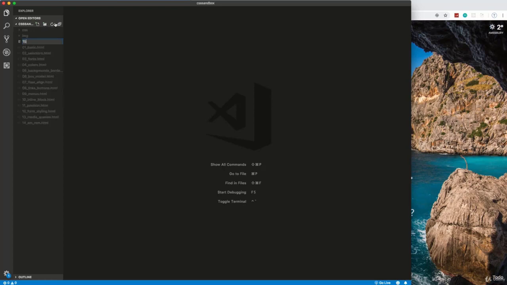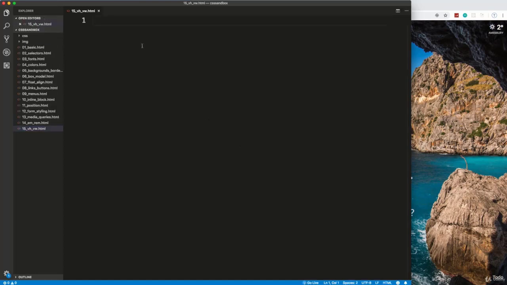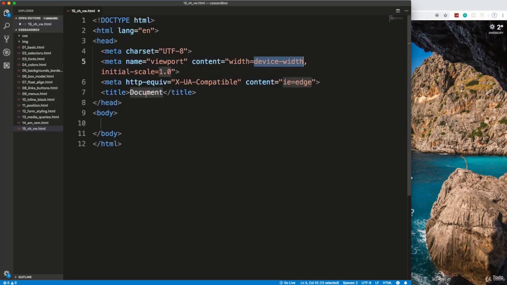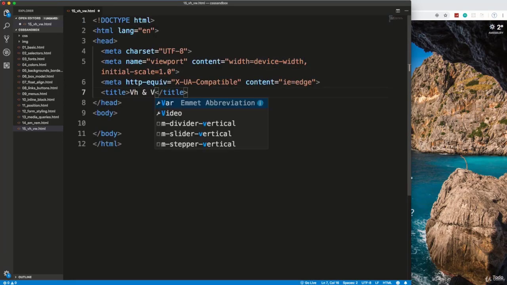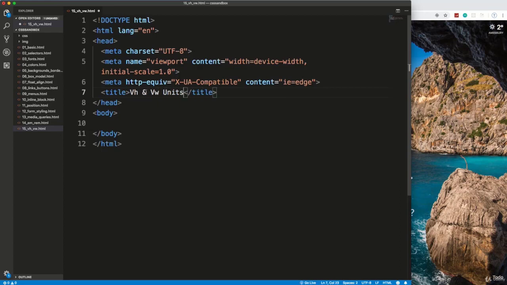Let's call it 15_vh_vw.html. And we're going to put our head and body tags. Let's say VH and VW units, and we'll put in our style.